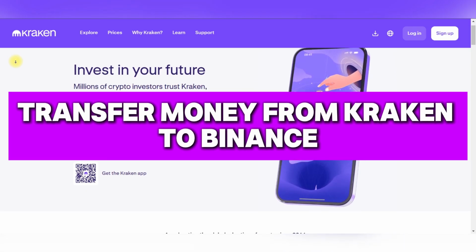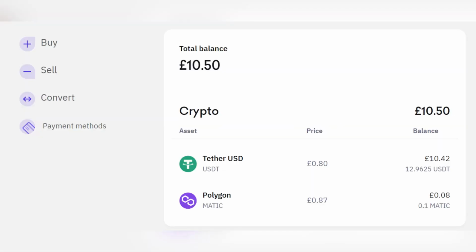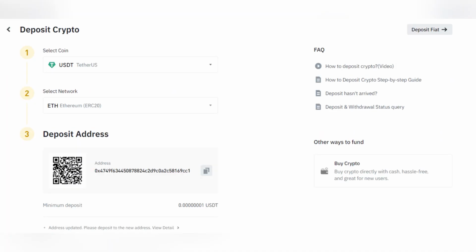Firstly, once logged in, you'll be redirected to the dashboard where you can buy, sell, or make changes to your payment methods. Make sure you're ready to receive the crypto on Binance. Navigate to the wallet section on Kraken to view your crypto balances and select the asset you want to withdraw. For this tutorial, we'll use Tether USDT as an example.